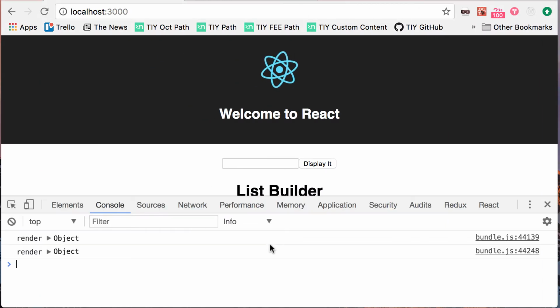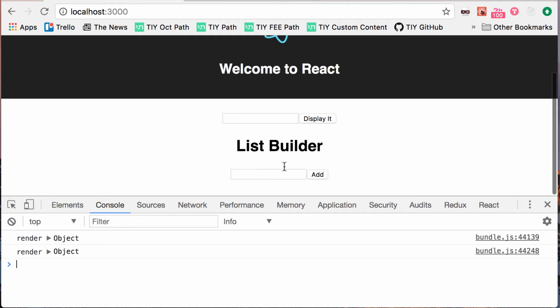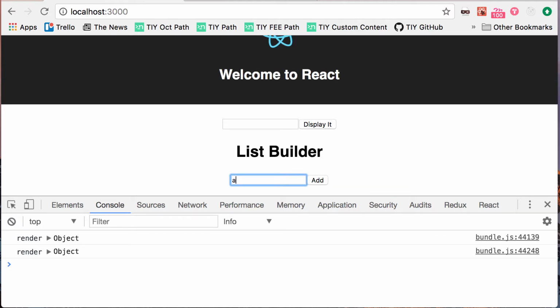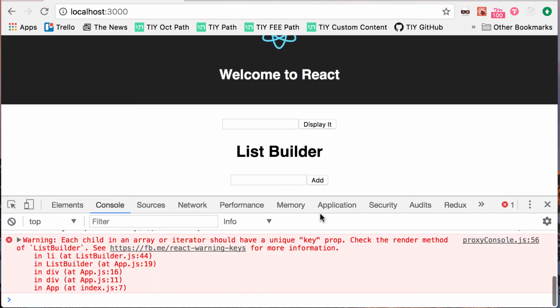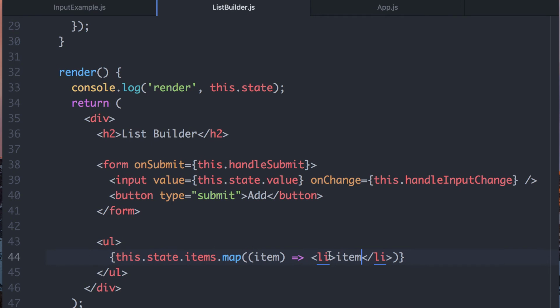Now to remind ourselves of a warning, I'm going to get a warning with this. So let me open up this here and add apple. Each child in an array or iterator should have a unique key prop. And so this gets back to having a key for each item when we map. And I will just use the index. And so that should solve that problem.